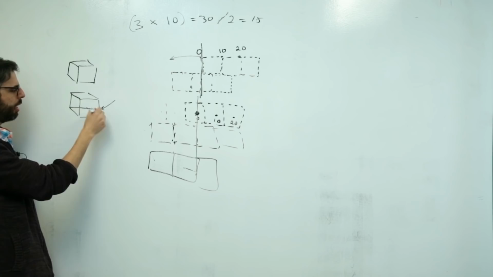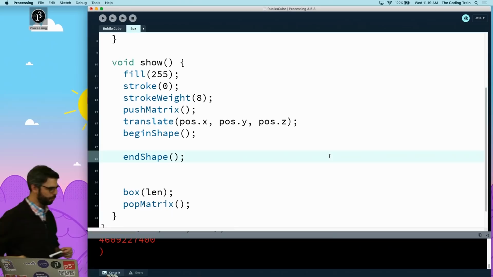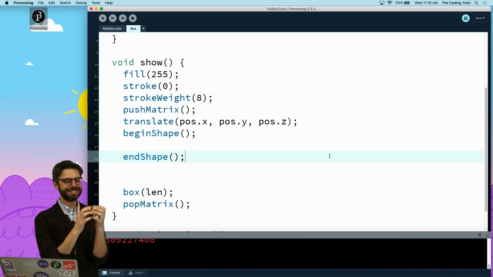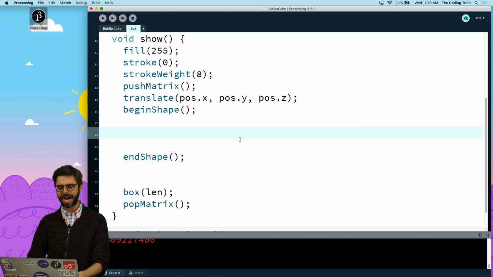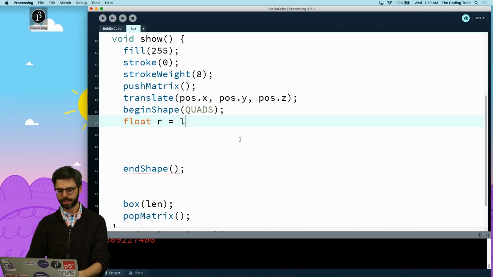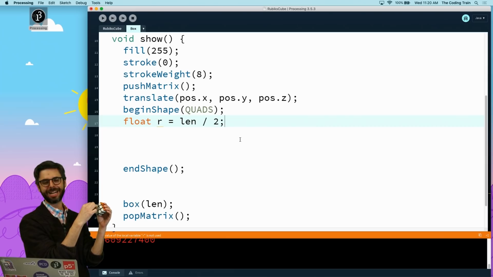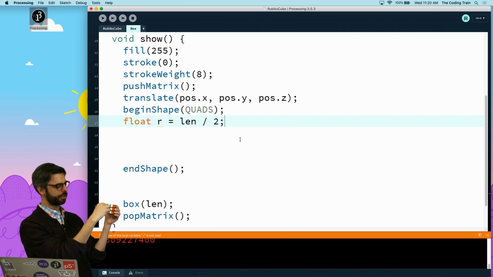Now, of course, if we look at the actual cube itself, on each of these corner pieces you can only see 3 faces. On the other pieces in the middle on the top, you can only see 2 faces. But I'm just going to do all the faces for each cubie. We can optimize later if need be. So let's just do 1. If I say begin shape quads, then I can create the vertex. Let me say r equals length divided by 2. So I'm going to take that side length and divide it by 2 because I want to set the vertices offset from the center. Negative r plus r, negative r plus r.